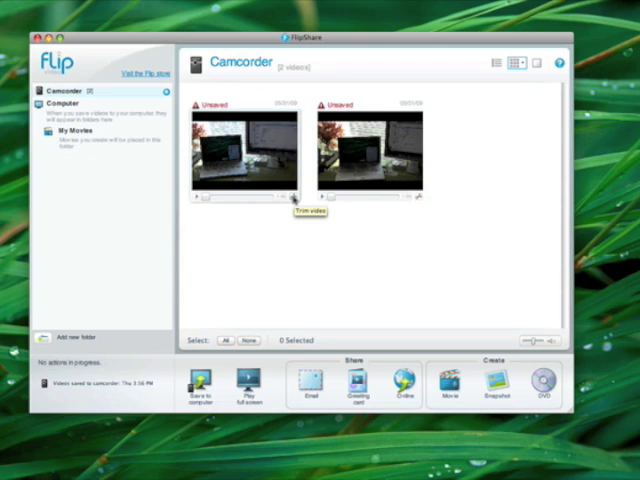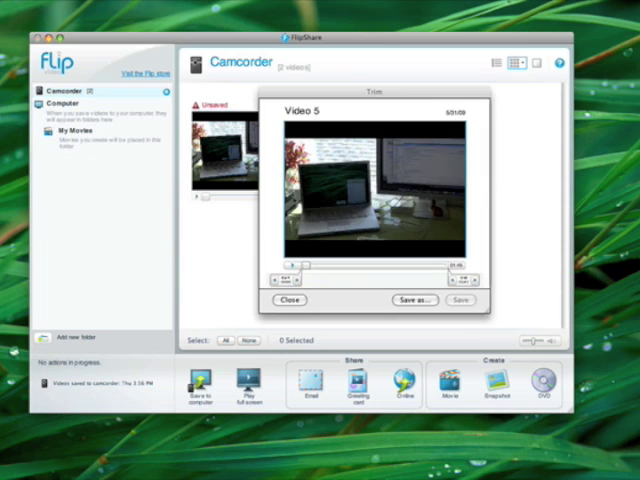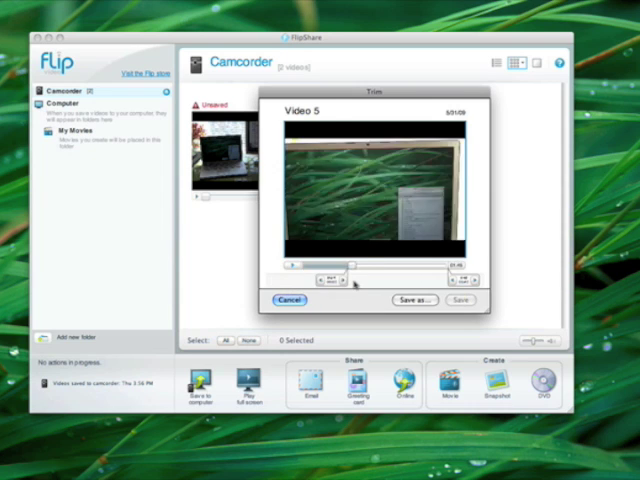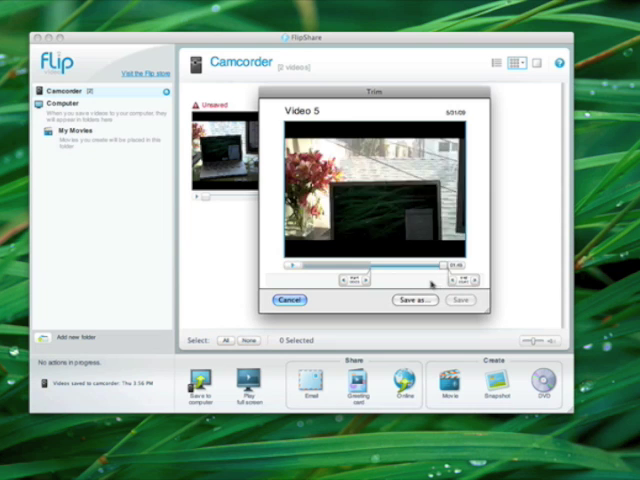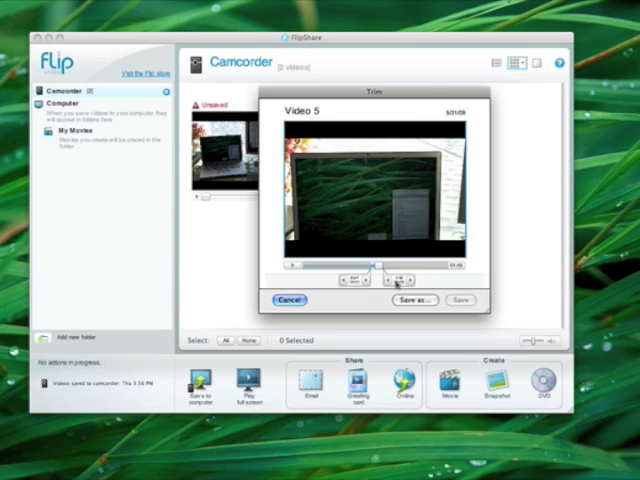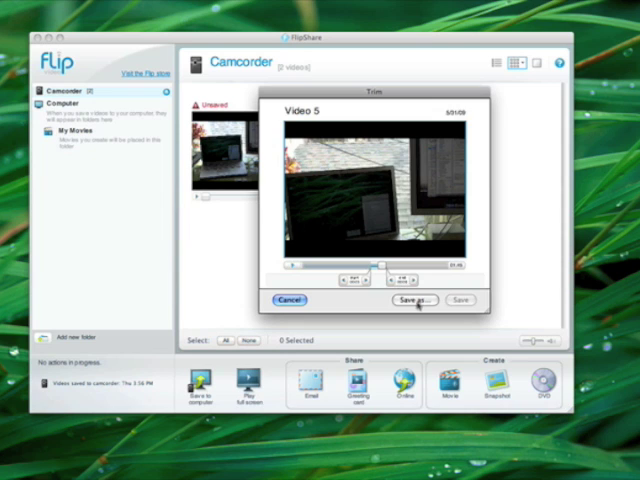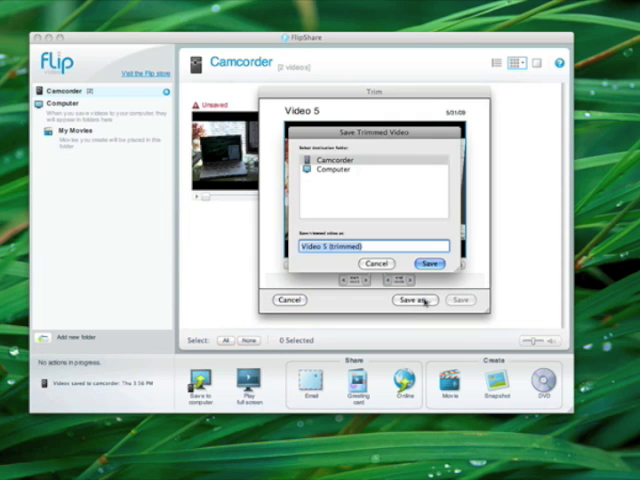So if you want to edit that video, because you might want to trim it just to cut off the front and the back, if you've walked over to the camera to turn it on and off, all you do is drag these around. Let's say I just want this one tiny little clip of it, and then I'm going to hit save as. You can just go ahead and save it to the camera so we're not even taking up hard drive space, or you can save it to your computer.